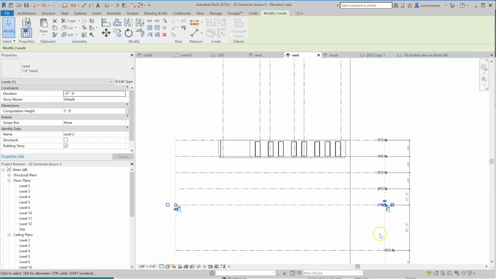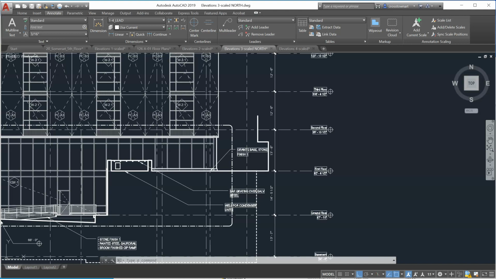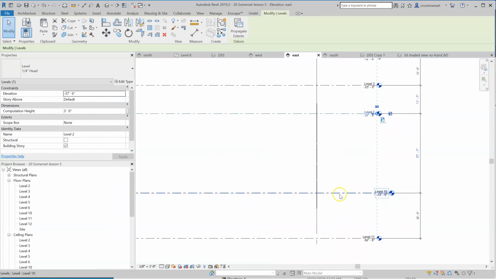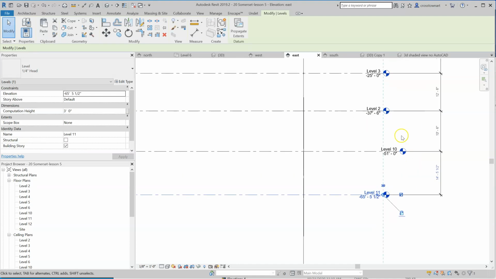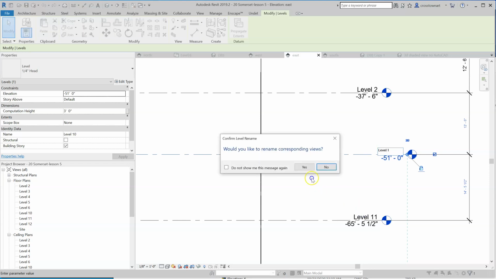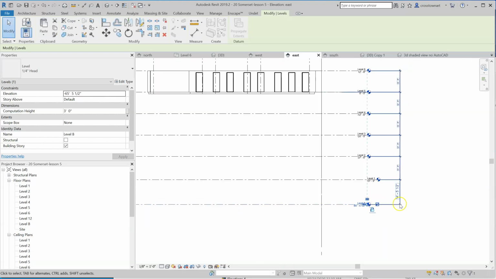The next one is level 1, but that wants to be second to 13.6 and then 14.5. So that one's going to be 13.6, and that one's going to be 14.5. And that's going to be level 1. And this one's going to be basement, level B. Right? Does that seem right?